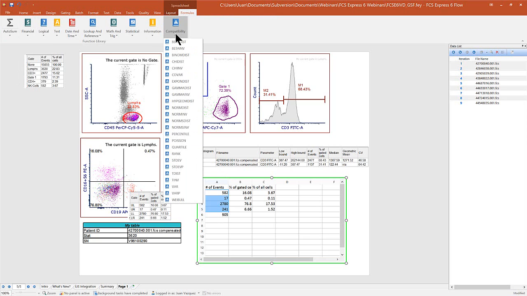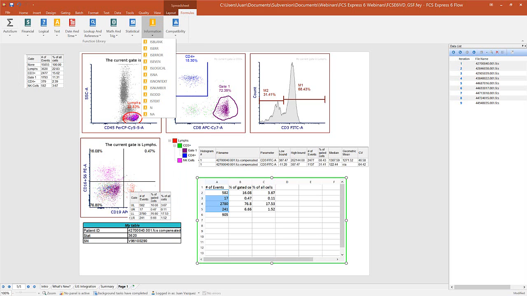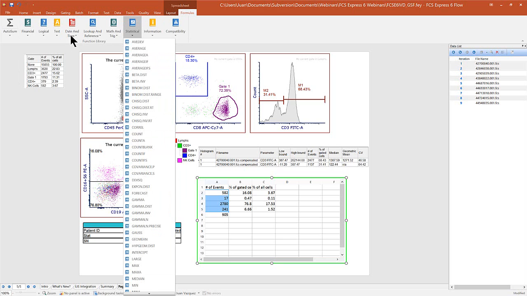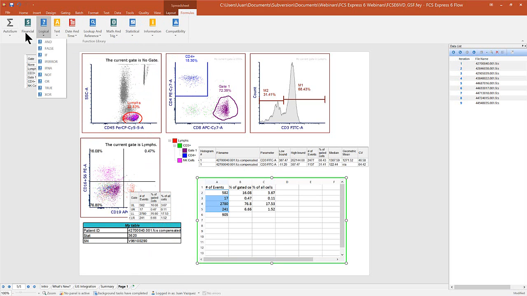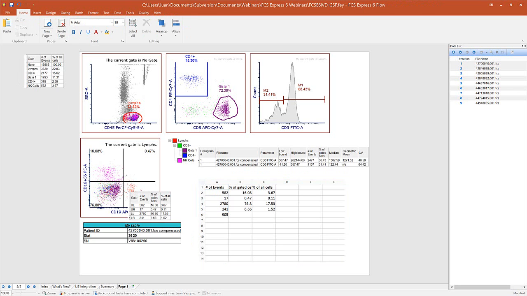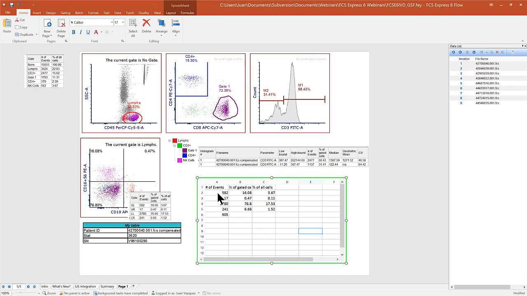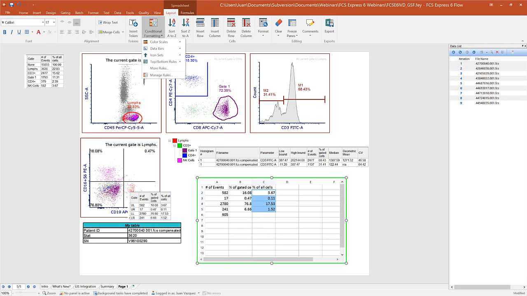So whether you're looking for compatibility or you just want some type of information functions, statistical functions, date and time, math and trigonometry, logical, even financial functions. So if you're looking to calculate your mortgage, or you're trying to put away for retirement, you can certainly do that here within our software. Okay. And again, if I wanted to provide some type of conditional formatting, I could simply select these cells and then choose the type of formatting that I want to apply.